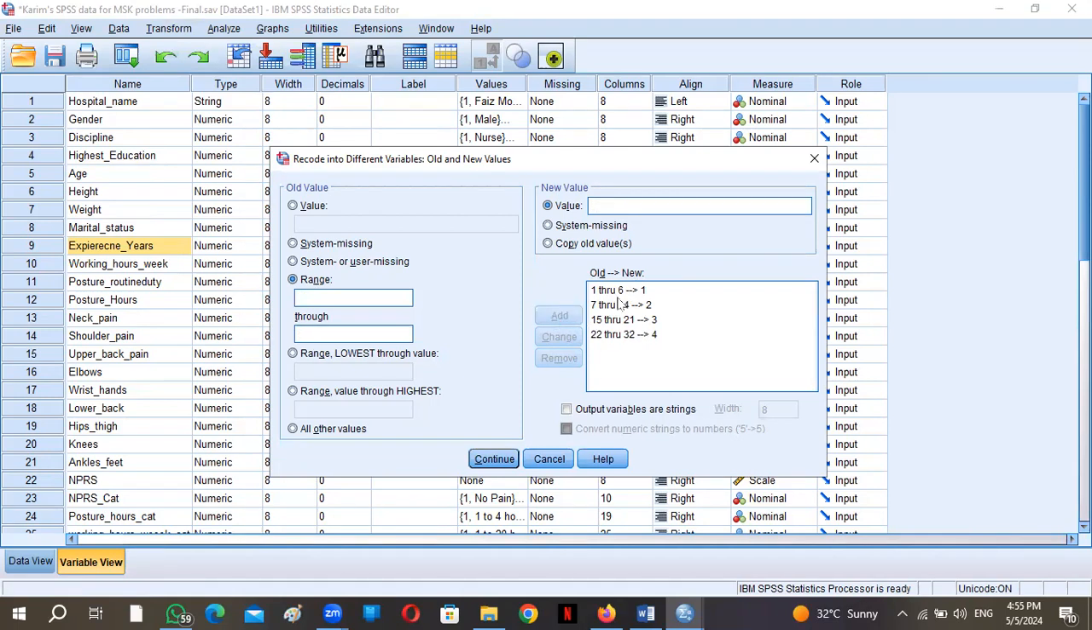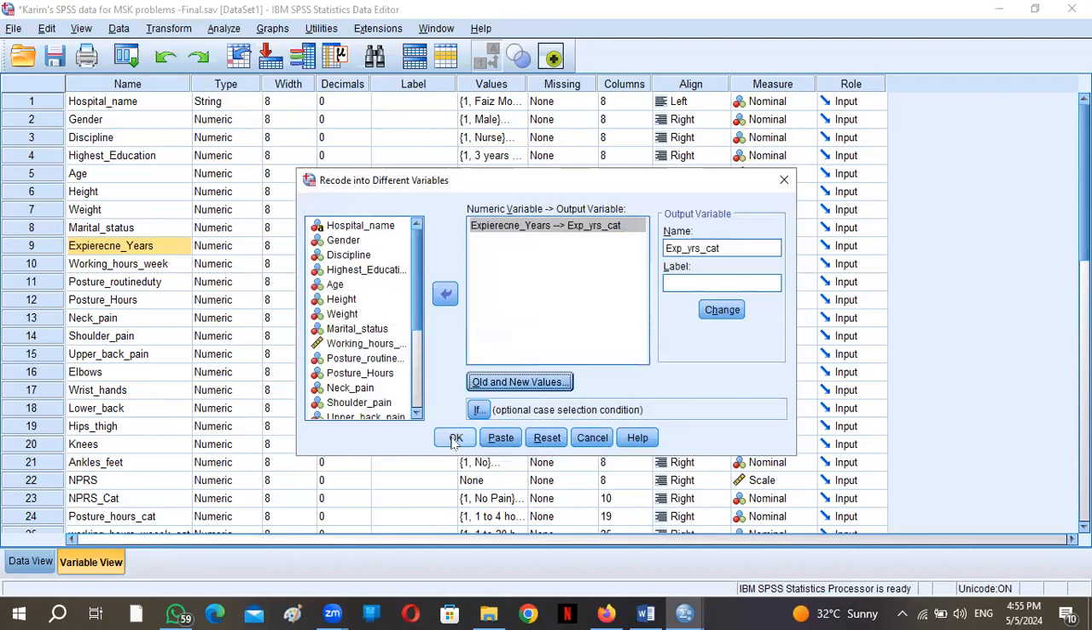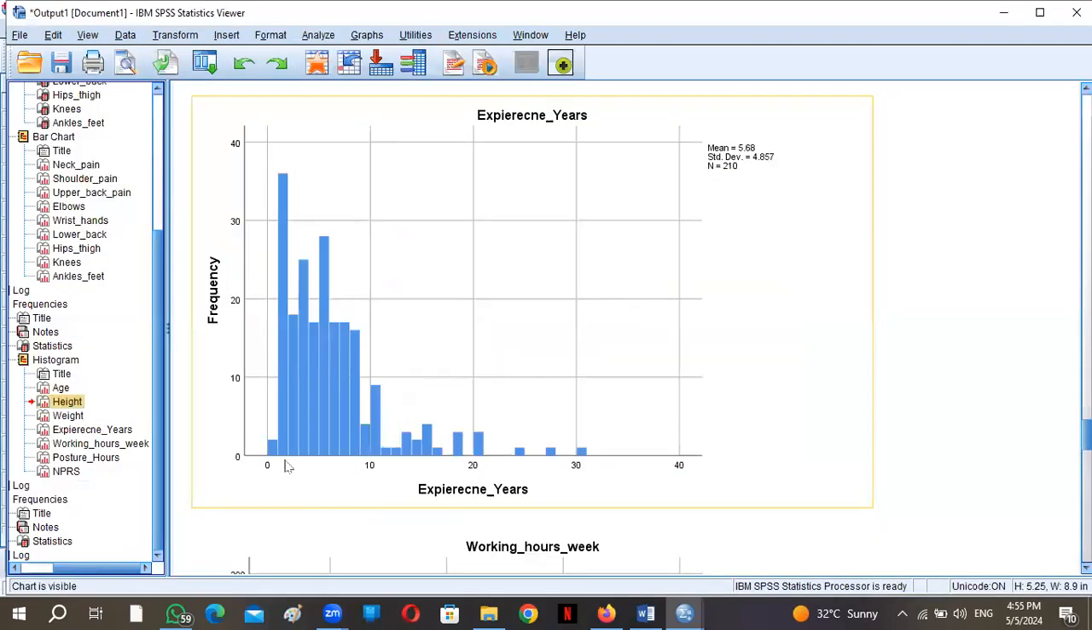Now what does it mean? We are just giving a command to SPSS that the participants who have experience from 1 to 6 years will all be equal to 1, the second range will be equal to 2, the third will be 3, and the fourth one will be 4. Continue, and we will click on OK.